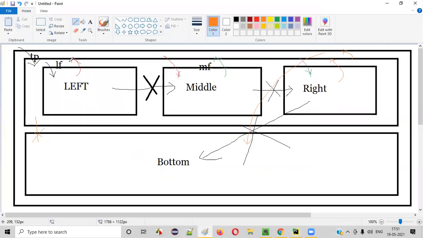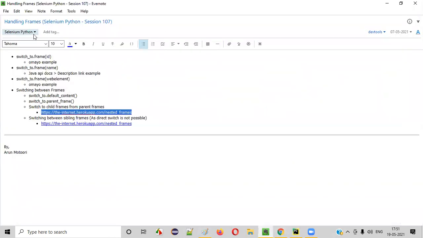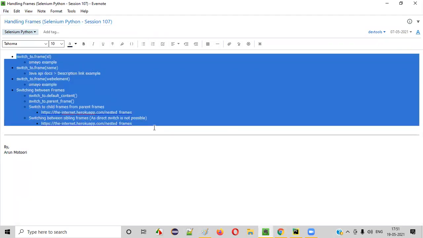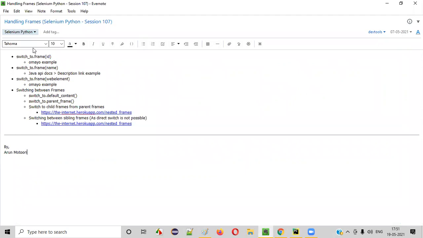But this is a process, guys. This is a process you have to clearly follow while switching to the frames. Sibling to sibling switching is not possible. If you have to switch to any other sibling frame, you have to go back to the parent frame and switch to the sibling frame. Okay, these are the nested frames, guys. If you understand these nested frames, that means you have clearly understood how to handle the frames. So normal frames and nested frames, how to handle, you have learned in this session.